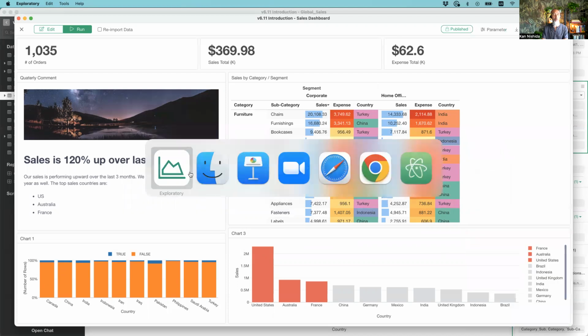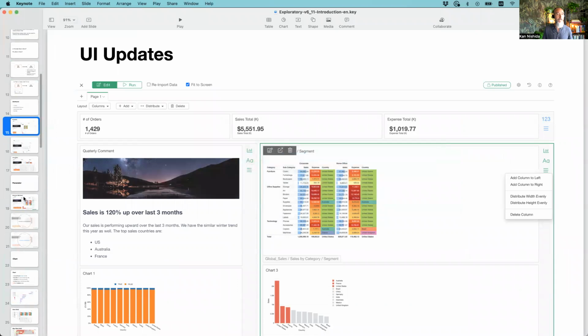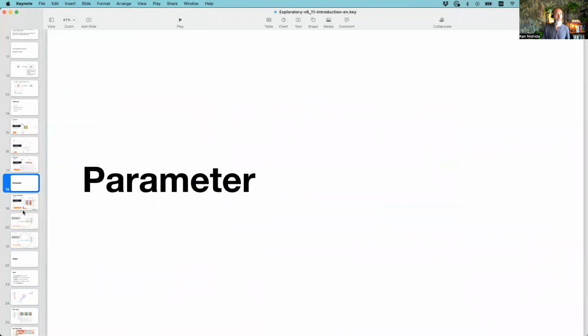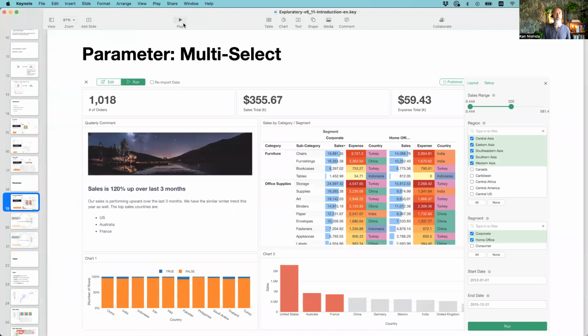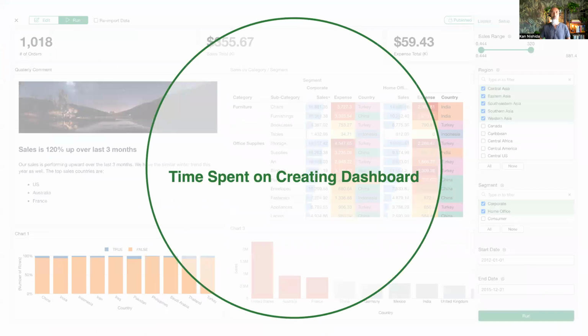Okay, so let's go back to the slide. We covered the parameter. So the next topic is, before going to it, in this version we want to continue to help you create dashboards more effectively.